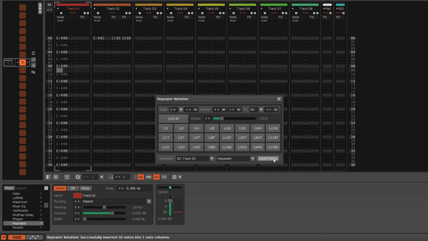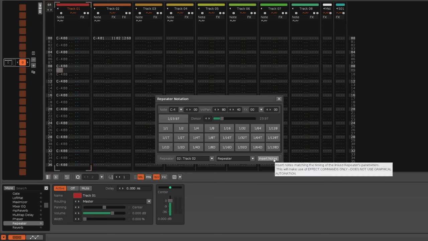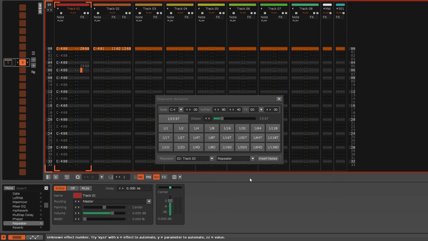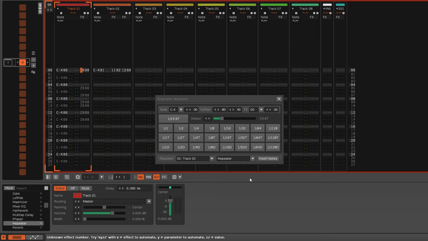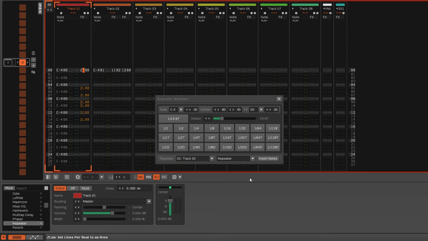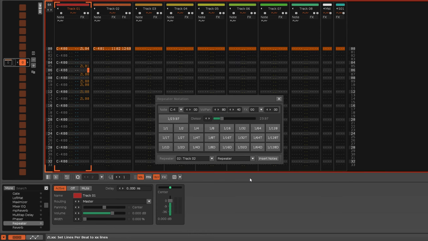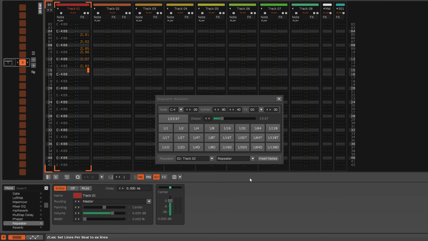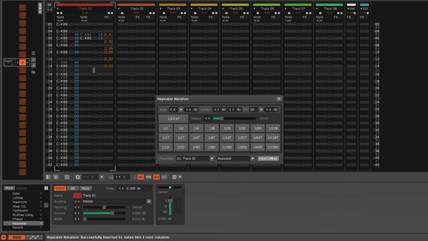And, as it says, it will only make use of effect commands, not graphical automation, and we'll get to why that is in a second. Now, you might be wondering about what happens when the LPB changes the song's tempo, because this also changes the tempo of what the repeater device is doing. Well, you don't actually need to worry about that. All the calculations for changes in LPB when it's automated, that's already taken into consideration when the notes and their delays are put into the pattern.